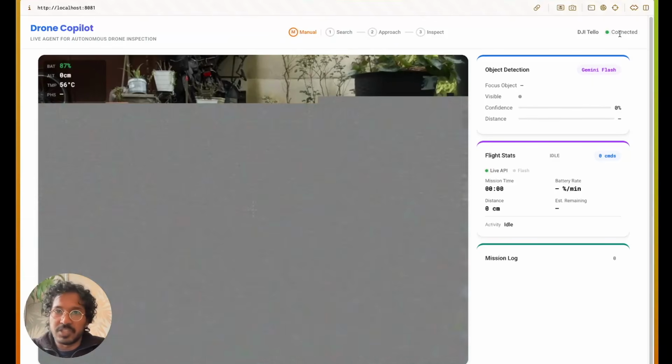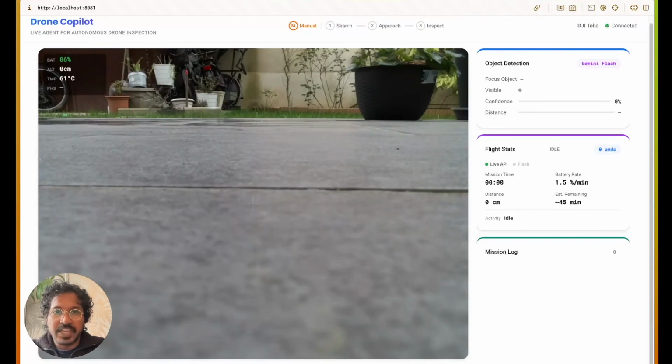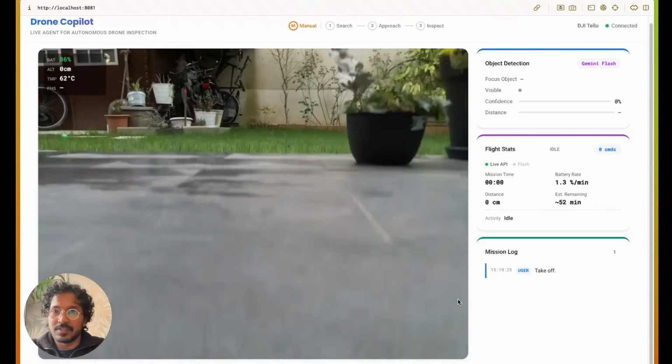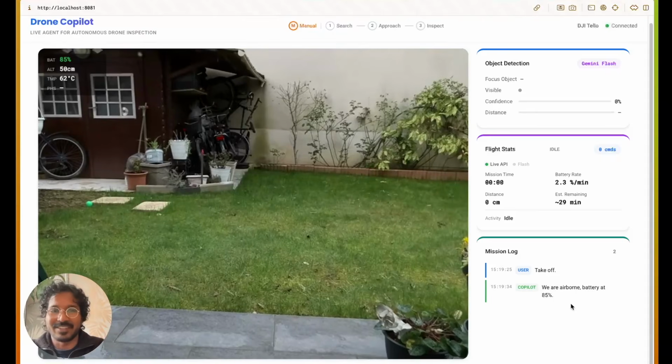So here's the web dashboard. I'm connected to the DJI Tello. Here's the live video feed, telemetry with the drone battery, the temperature, the altitude. We have which model is used. Now we will start and I will talk to the drone. Take off. So we have the response back from Gemini. We are airborne. Okay. Battery at 85%.